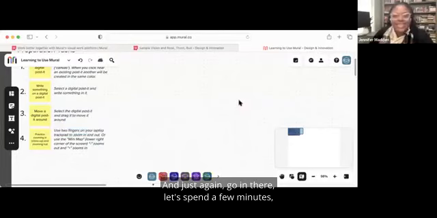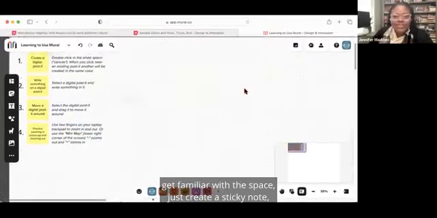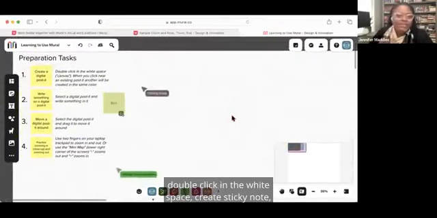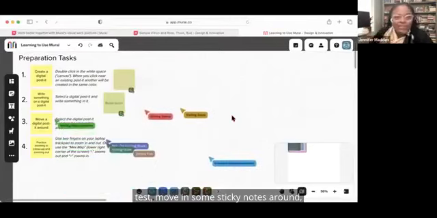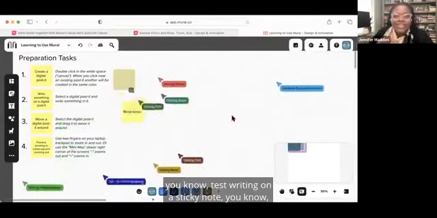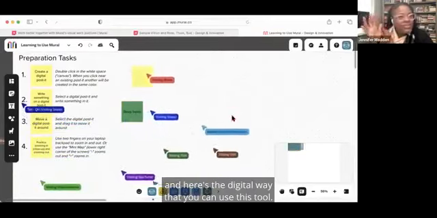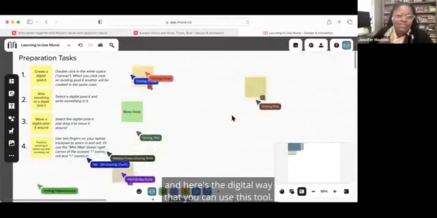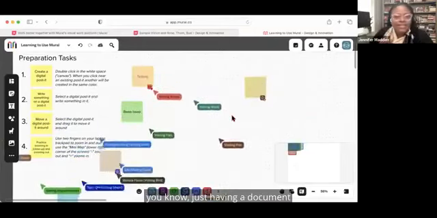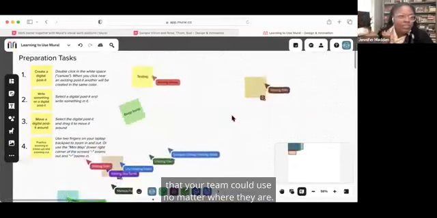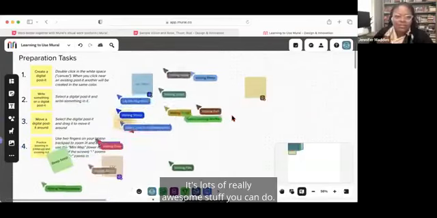And just again, go in there. Let's spend a few minutes, get familiar with the space. Just create a sticky note, double click in the white space, create a sticky note, test moving some sticky notes around, test writing on a sticky note, and here's the digital way that you can use this tool. It's really super helpful if you have to work remotely, just having a document that your team could use no matter where they are. You can go back to this document. It's lots of really awesome stuff you can do.